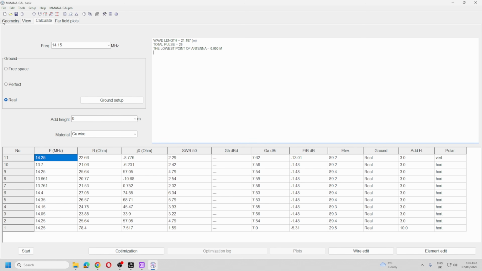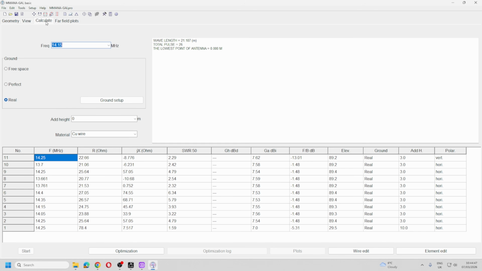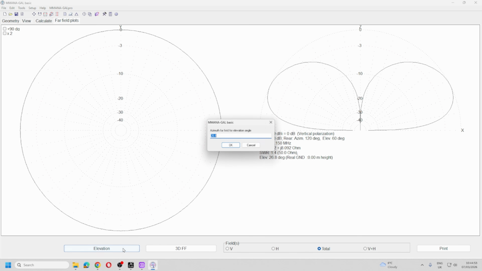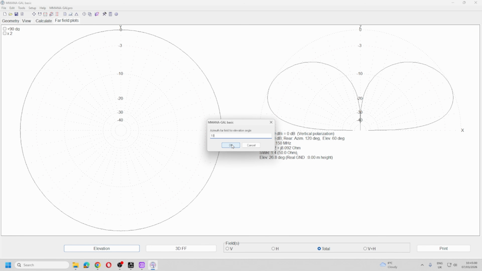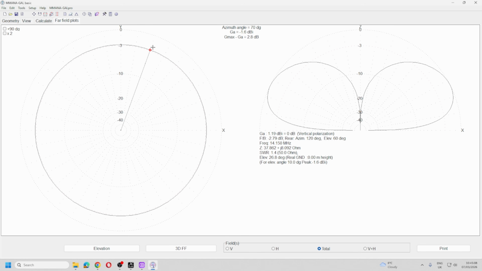So let's just review. Got the geometry, got the view, and now we can just go and calculate. There we go, and now we look at the far field plot. Ta-da! Now, I normally benchmark all my antennas at 5 degrees, but I've noticed in this tutorial set, I've been doing 10. So we'll do 10. The inverted V dipole was at minus 4.1. This is at minus 1.6 all the way around. So that would follow the propagation.